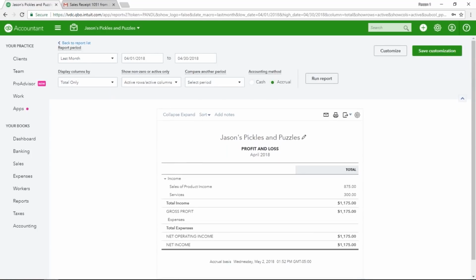Now, earlier we made some sales for services and sales of product income and all of that. And the different products and services that we sold were linked to different income accounts. And here we're able to see the total of those sales.